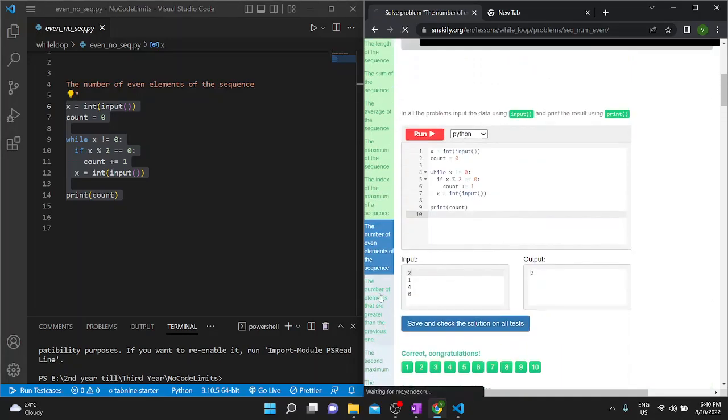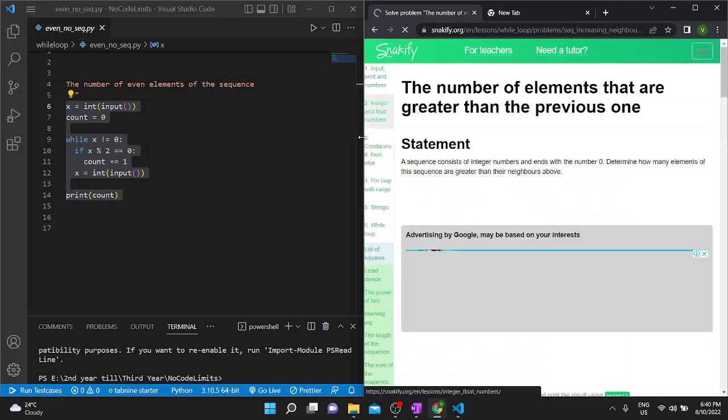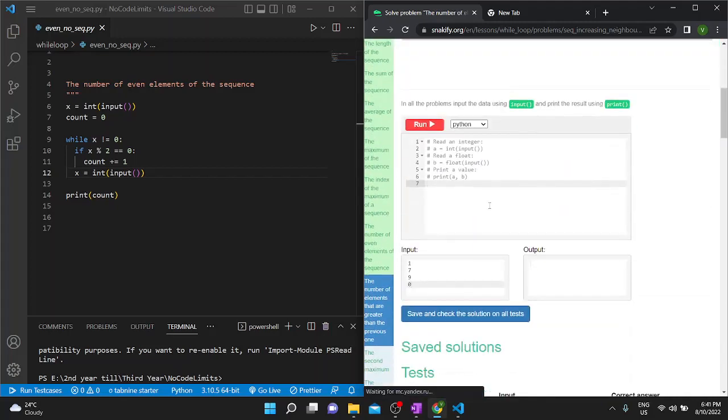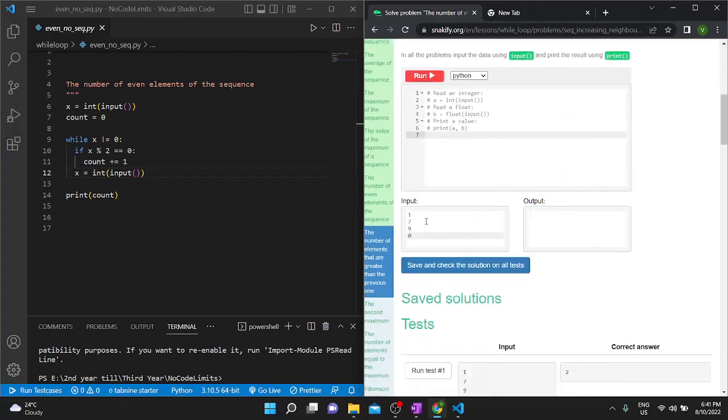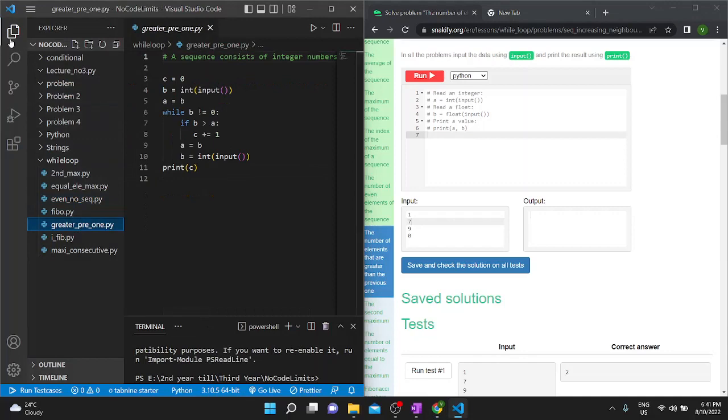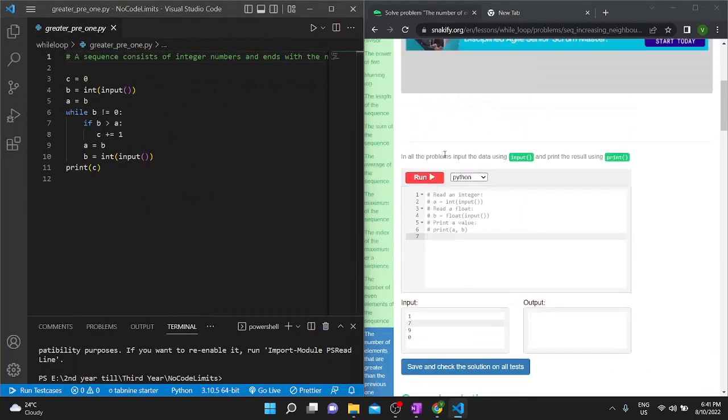Now let's see the next problem statement. The next problem statement is about the number of elements that are greater than the previous. So we have to find the number of elements which are greater than the previous one. This is the code. First of all, let's read the problem statement.